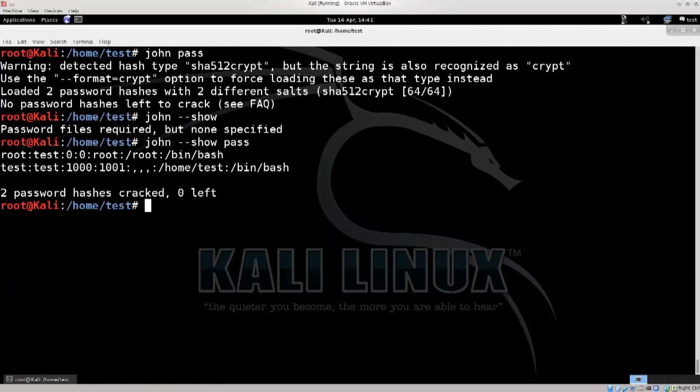And then it says root colon, and this is the password for root. So you see here, the root account colon, the password for the root account is test, and you can just disregard the rest. And the password for our regular user, test colon test.